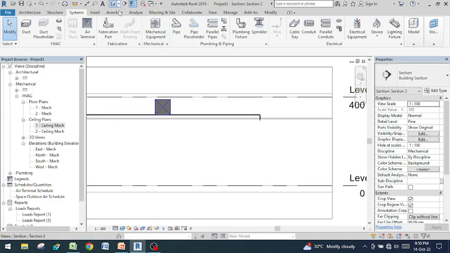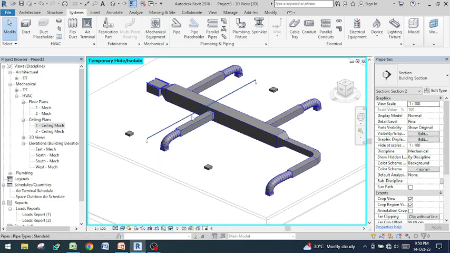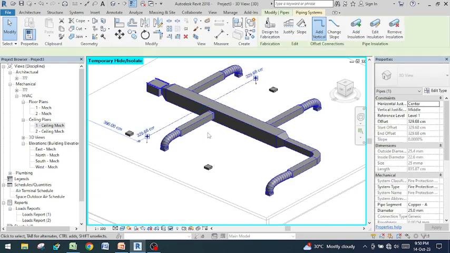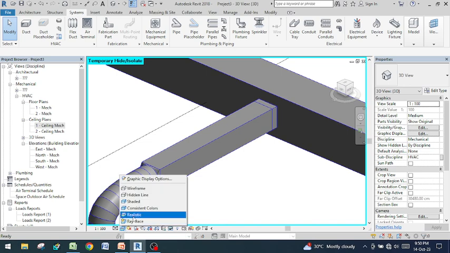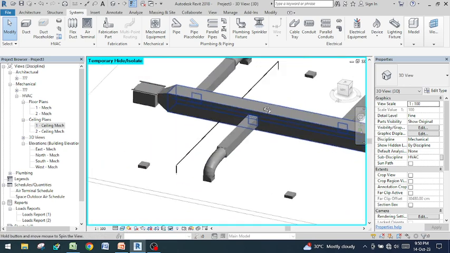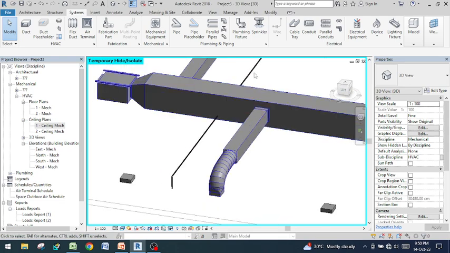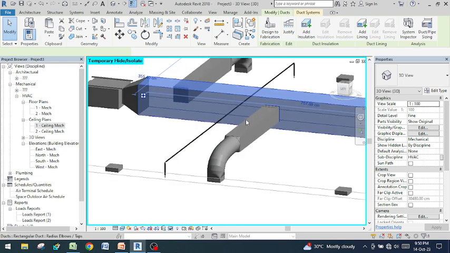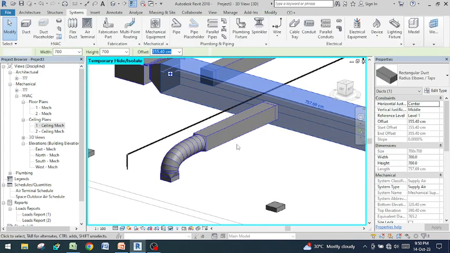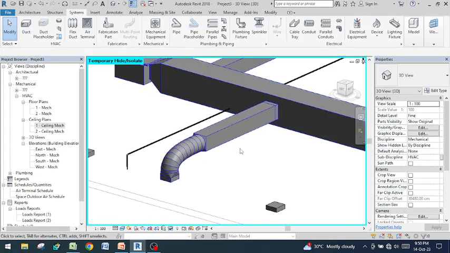If I am making the pipe here and I change the offset of the pipe, you can find that I can again change the visualization to fine mode. You can see that the pipe goes through the duct. So this is the fault. This is the faulty operation.